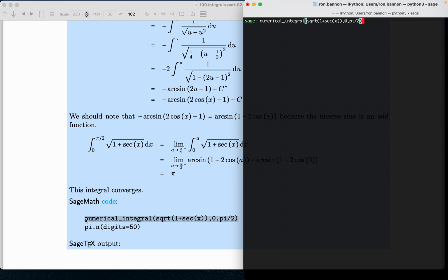Right, let me read that to you. numerical_integral. What are we integrating? The square root of 1 plus the secant of x. Right? I'm not specifying a variable in this case. And again, I didn't write the code. I would have done that if I were writing the code; I would have said, oh, the variable is x. But anyway, it's assumed that the function is in x. And we're going from 0 to pi over 2.